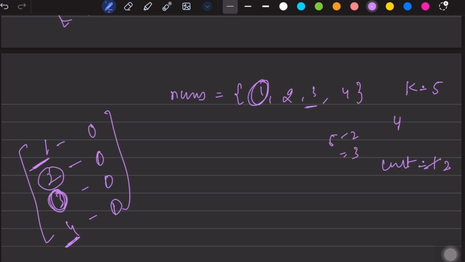Okay, we will go to 3. 5 minus 3 is 2. Okay, 2's frequency is 0, so we cannot use this. Again, we will go to 4. We will check if 5 minus 4 is 1, and 1's frequency is 0, so we cannot use this because we have used it earlier. So the count is 2. Yeah, that is the solution of all this.